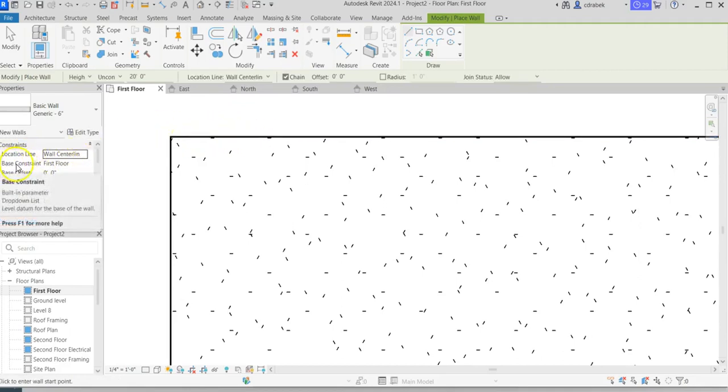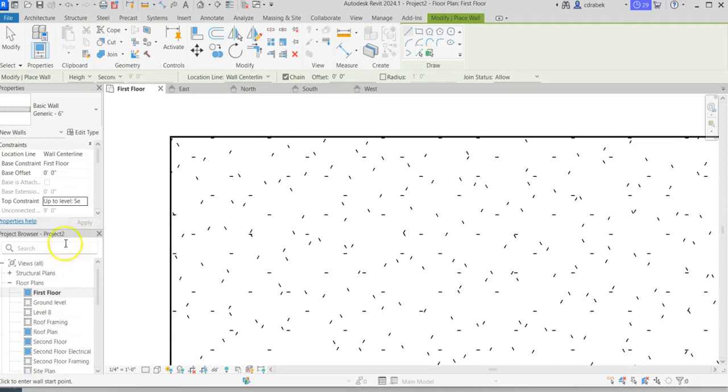I do also want to point out we have our base constraint, which is where the wall will start, and we have our top constraint, which is where the wall will finish. Let's try second floor, and I'll show you how you can see what all of this means. But I want to get rid of this wall center line. We really only use these bottom two, the core face. So I'm going to click on exterior. I'm guessing which one I want to use, honestly. Click on here.